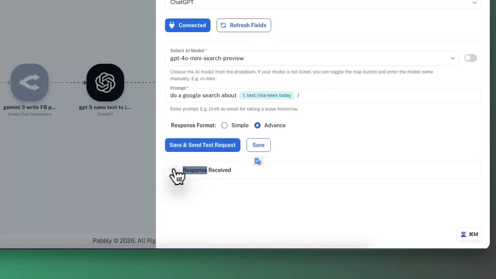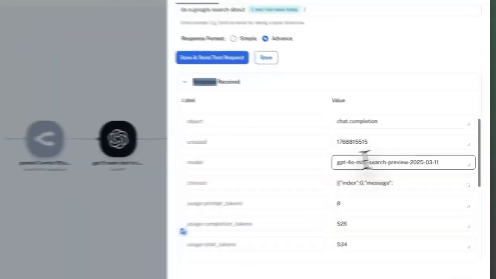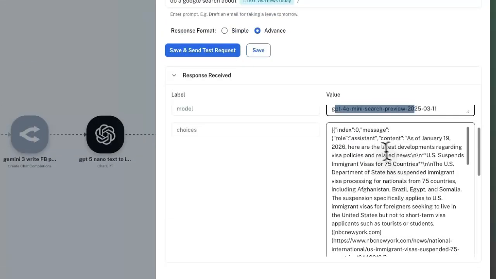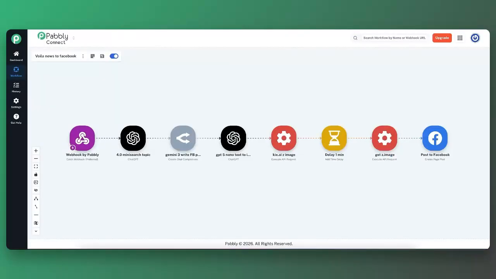Save, and here is the example response. The model is GPT 4.0 mini. That's correct, and the content will be here. Bam, here is the information that we got. Let's move on to the OpenRouter.